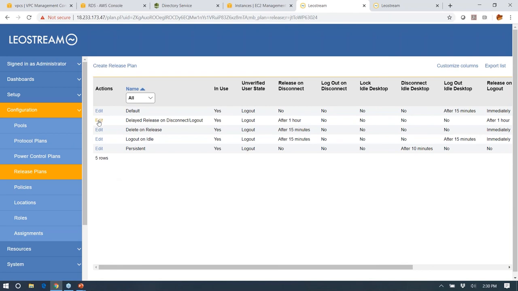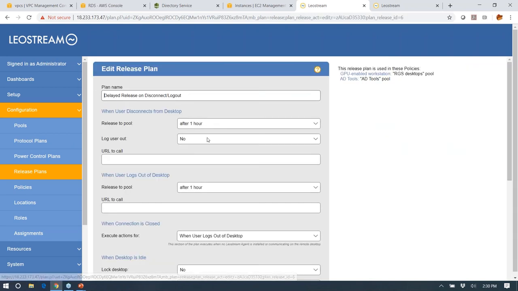As another example, let's look at this delayed release on disconnect and logout. So what this one is doing is saying, if the user disconnects, they just closed the RDP session, they didn't really log out, give them an hour to come back in. Maybe they've gone to lunch, they're coming back. If they don't come back in that hour, now release the machine to the pool.